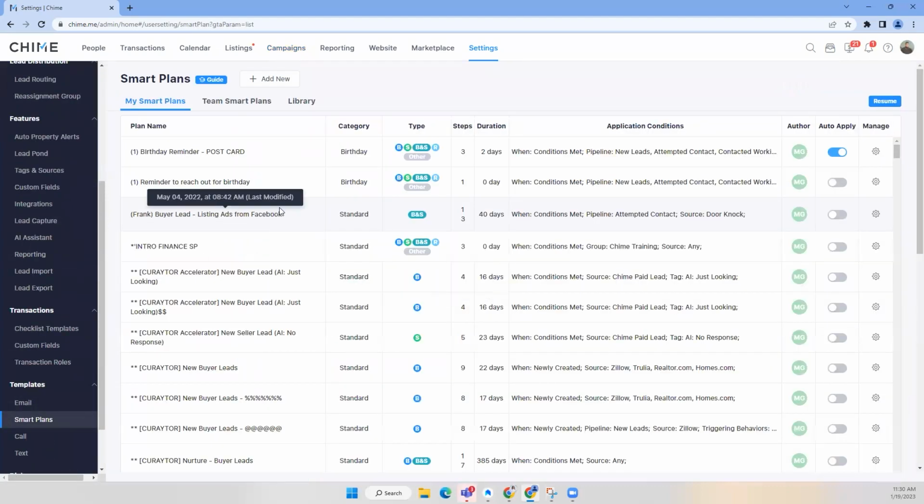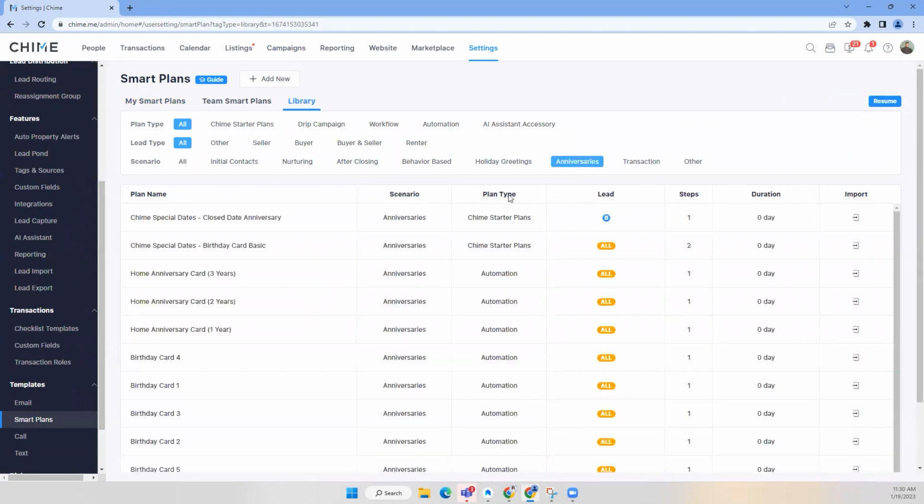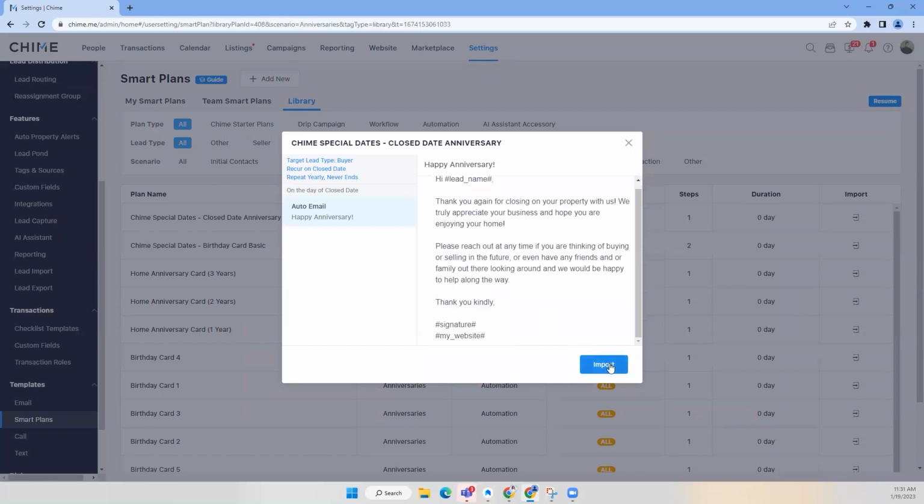And I already know that the system, the library already has home anniversary plans that you can choose. So I'm not even going to create one. I'm just going to select one from our library. There's a few you can poke through and see which one you like the best, but I'm going to select this one here. It says on the day of close date, this auto email is going to send. It says, hi, lead's name, thank you for closing on your property with us, blah, blah, blah. I like it. I'm going to import it.